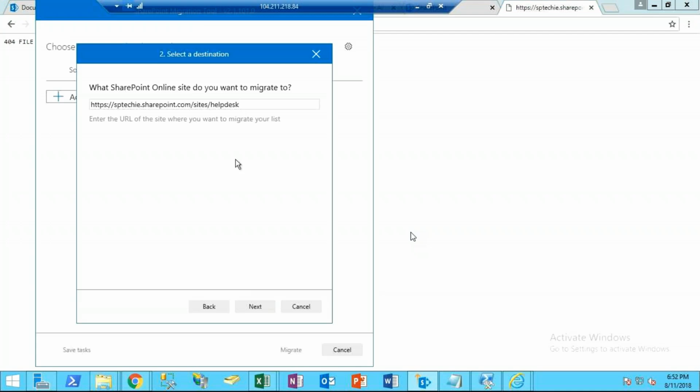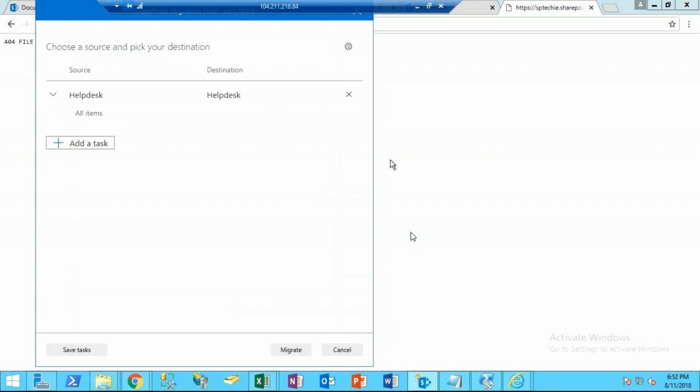This tool is smart enough to create the site collection URL. If your on-premise site name is help desk, by default your SharePoint Online site will be structured as the help desk system. Then click next. You can see here this site will be created for you. It will identify whether the site is already present or not. If not, it will create a new site for you. Click next. Now this job is added.